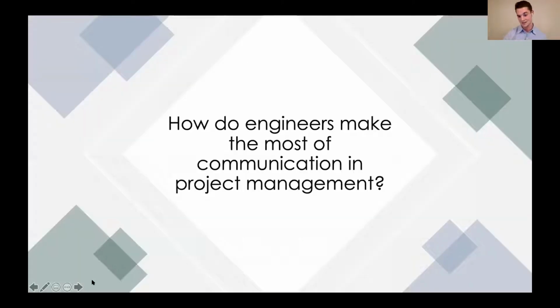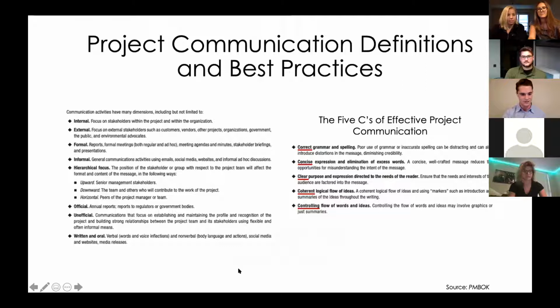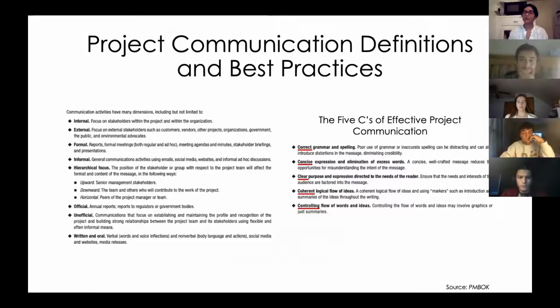So that poses the question here: how do engineers make the most of communication in project management? There are some best practices and definitions. I'm not going to go through all of it, but I'll point out the most important ones. On the left-hand side are the definitions, and on the right-hand side the best practices.